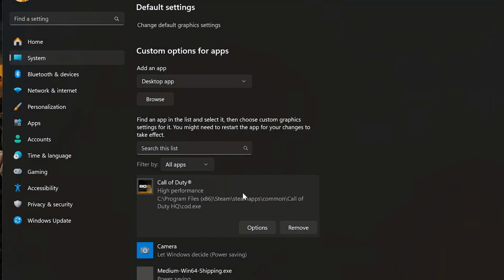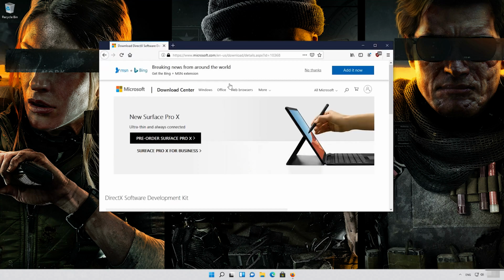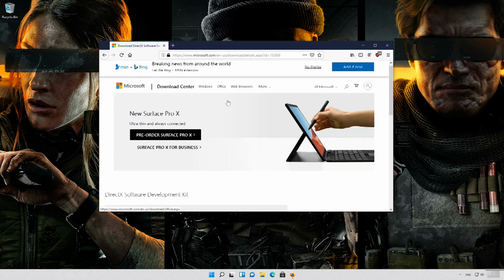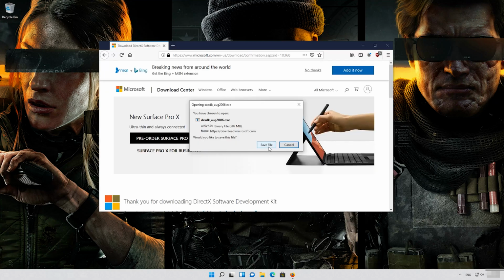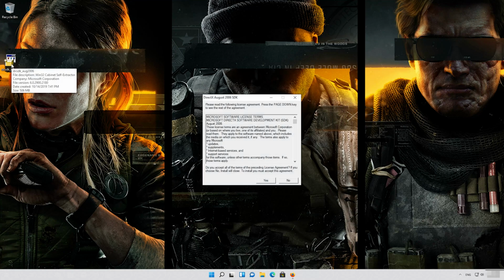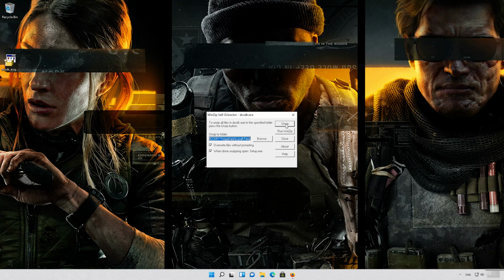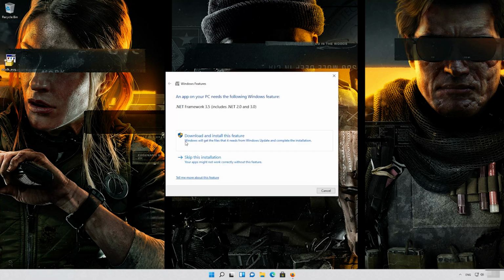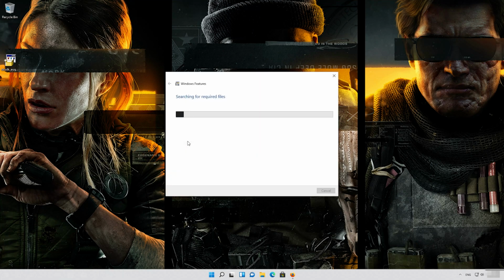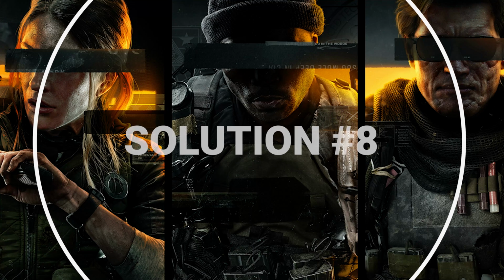If you use Battle.net, just do the same thing. First, open the link that you'll find in the description of this video, click on Download, save the file, now run the file. Press Yes. Press Unzip to extract the program. Wait for the files to be extracted, press OK. Press Yes. Press Download and install this feature. Wait for the feature to be installed.